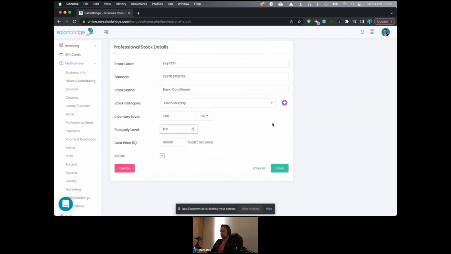The reason for this is that if you want to use this for your recipes within services, you can specify down to the milliliter level exactly how much gets used, so that it is a lot more accurate when you deduct the professional stock quantities for a specific recipe.